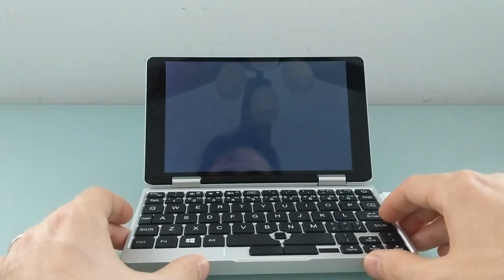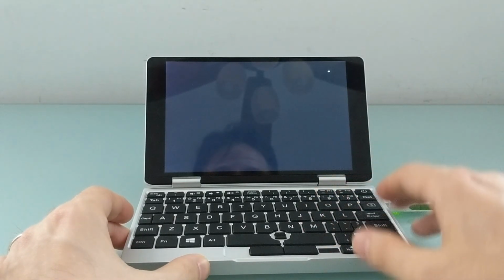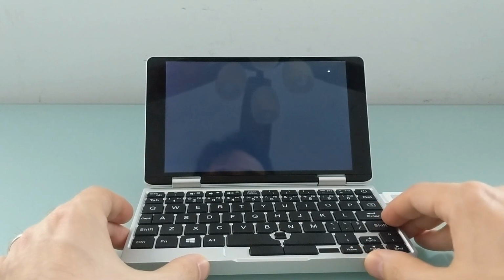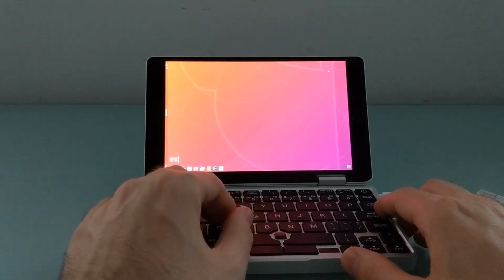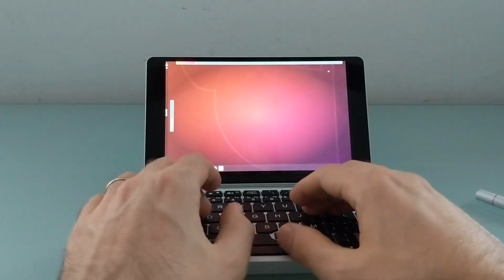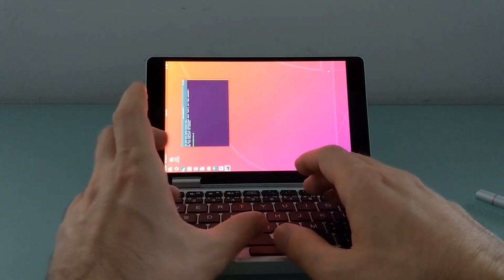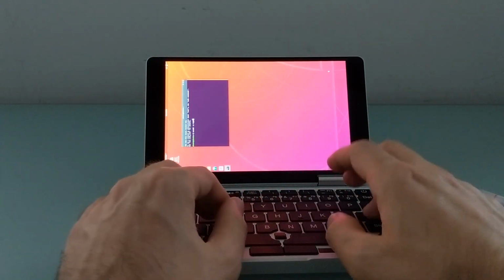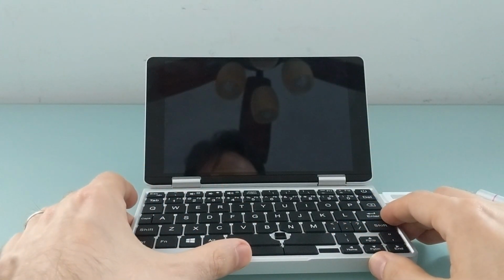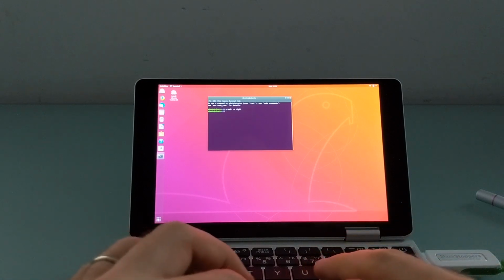I'm going to load a live user session here. And again, everything seems to be sideways out of the box. This time I should be able to rotate the screen though, by opening a terminal. xrandr -o right. And everything is right side up, so that's nice.